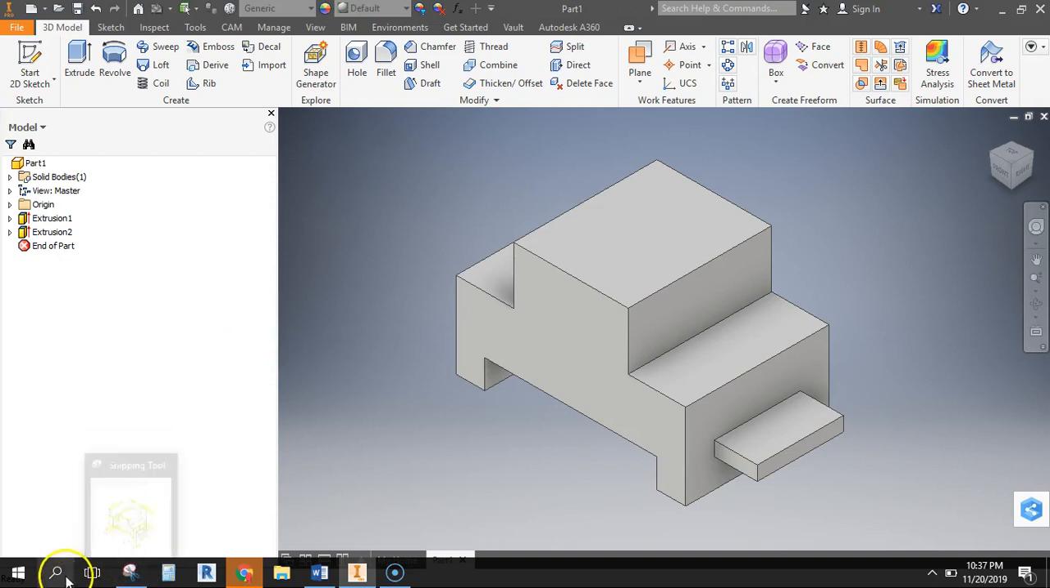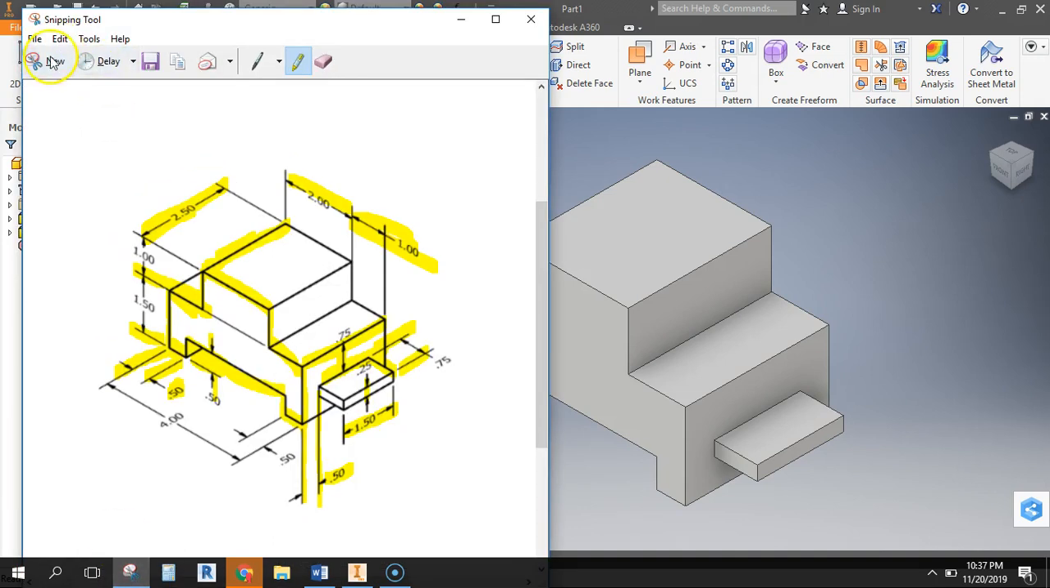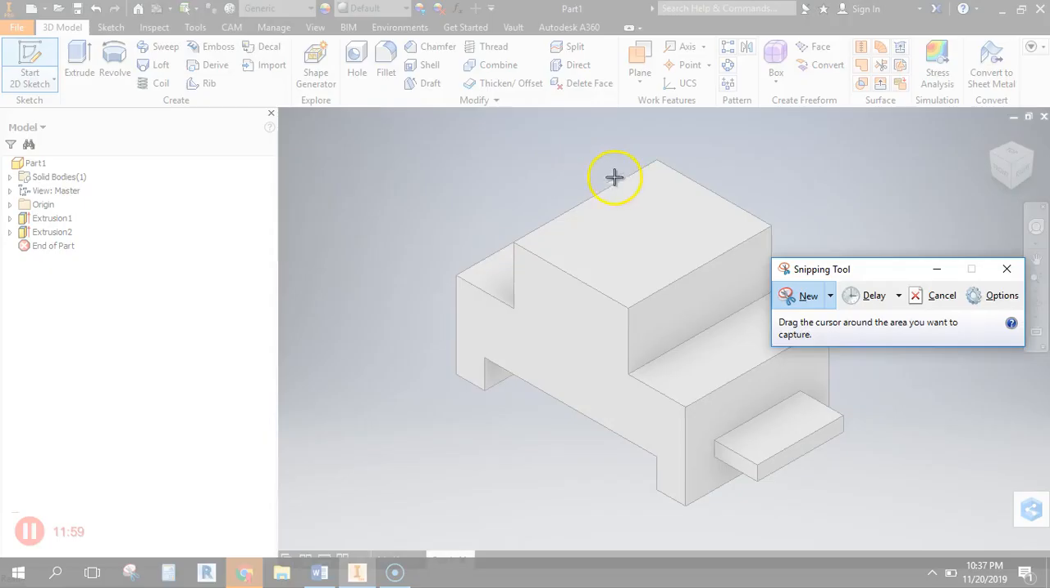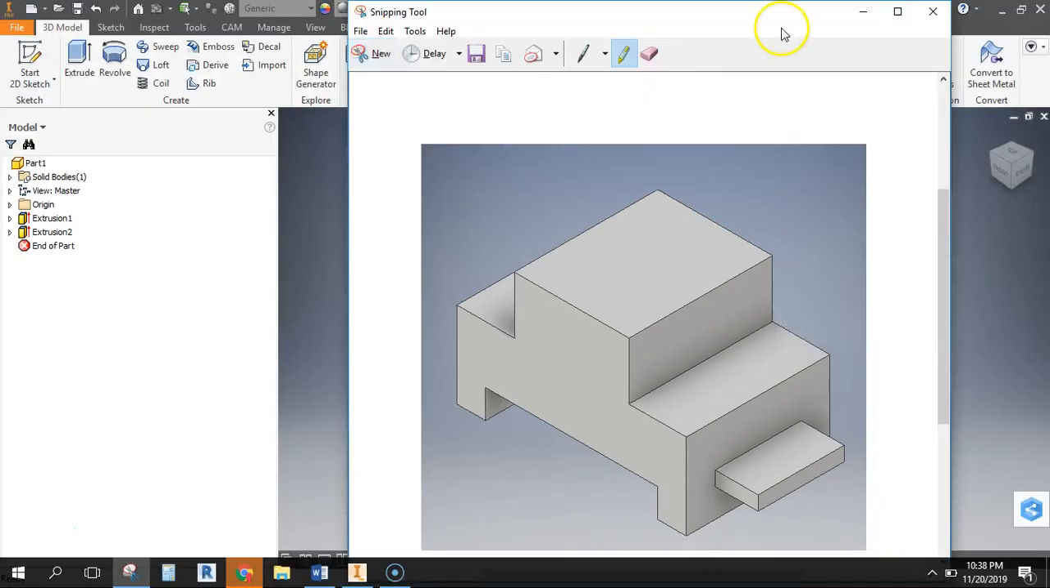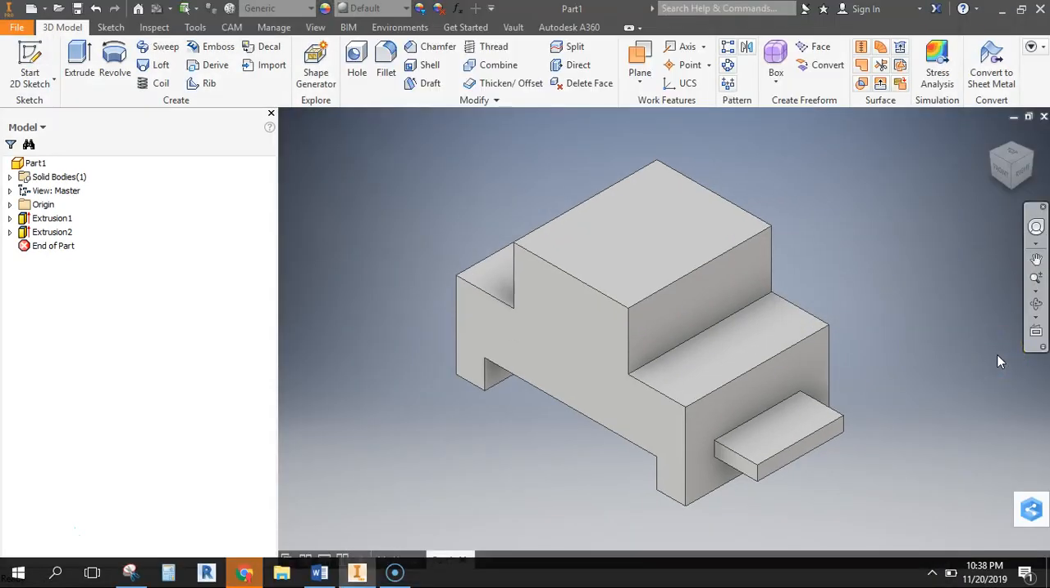So you can search for the snipping tool on the desktop and click the snipping tool, click New, and then you can take a screenshot of the part. Now I do want to show you the subtractive method as well, so that you can get an idea of which one you would like to use.